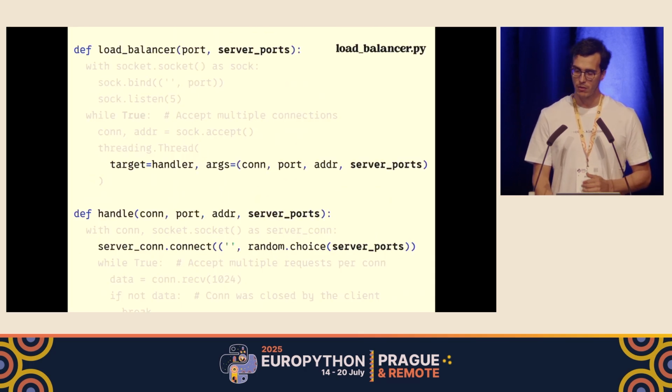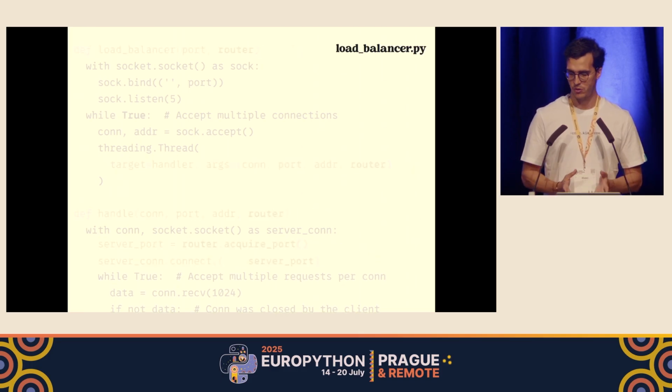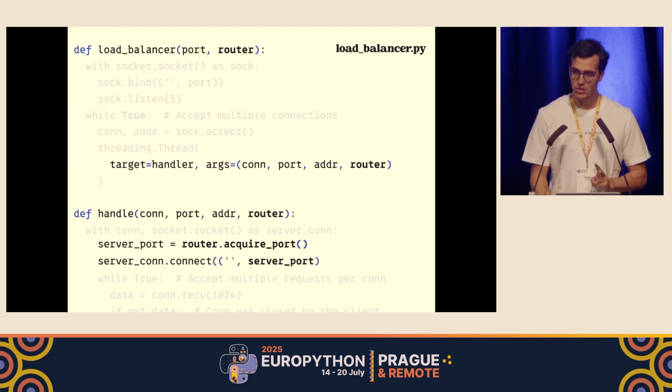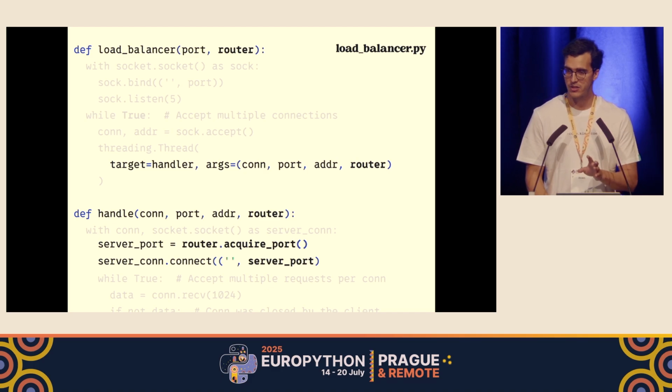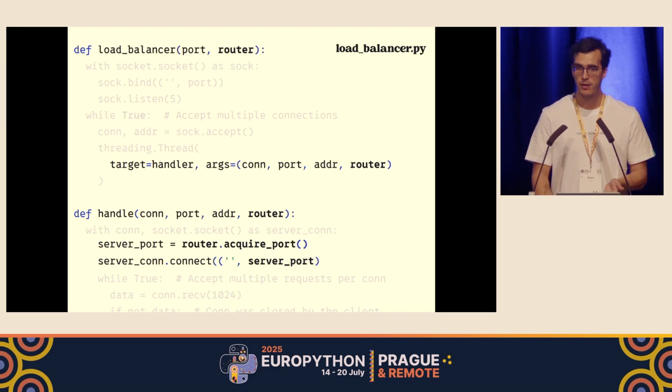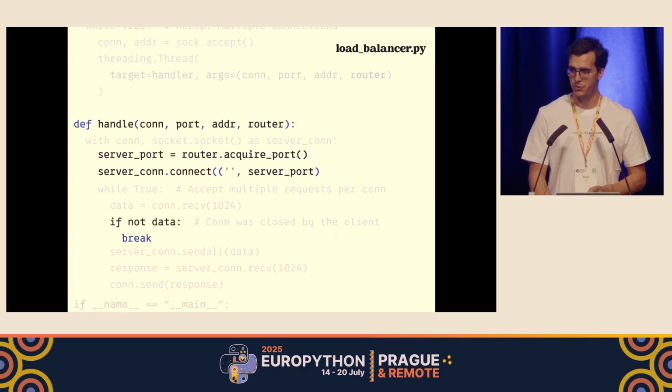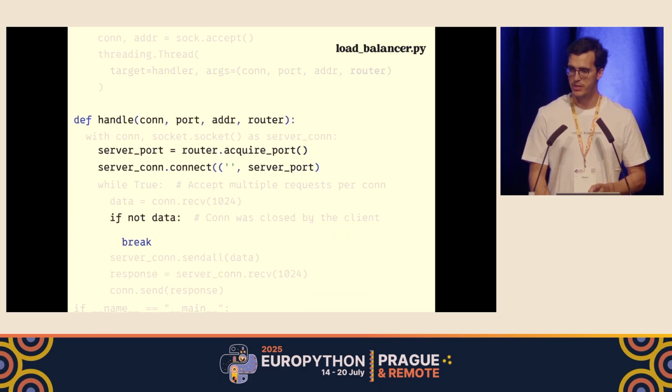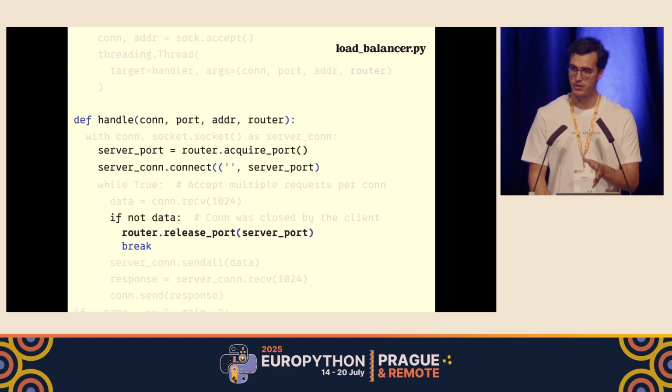So how do I do that? Well, rather than having server ports, a list of integers, being passed into the load balancer and trickling down into the handle, I'm going to pass an object that I decided to call router, and that implements two specific methods. One is acquire_port, which yields the port that has been selected by the router to be used by the handle, so that it can connect and do the thing it was doing earlier. The second is that it has to release the port once the connection has been closed by the client. For that reason, we have this other method, which is the release of the port. That's it. That's the implementation change in this case.